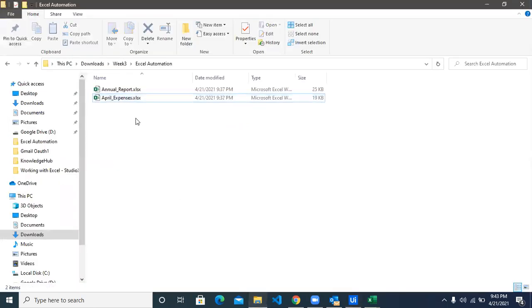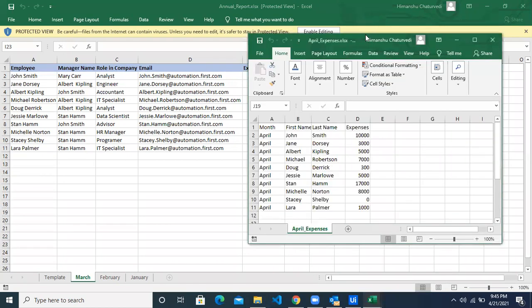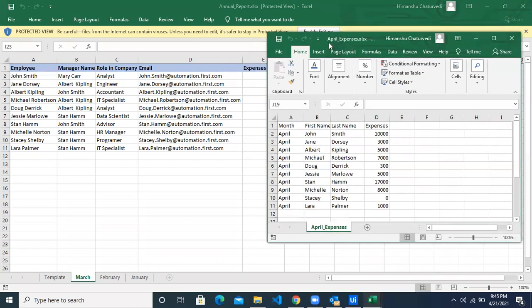So we have two files, one is the annual report and one is the April expenses. What we have to do is the reconciliation for the current month expenses into the annual report file. So there we go. This is how the annual report looks like, and this is how the monthly expenses, which is for the April expense this time, look like.